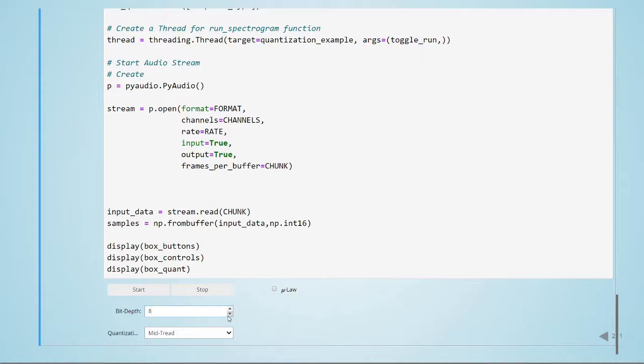Like before, we could see that when we used the mid-thread with low bit depth, so a low bit accuracy, like for example 4, the mid-thread was swallowing the small values. But with this companding we will see what happens. So let's go for this example.